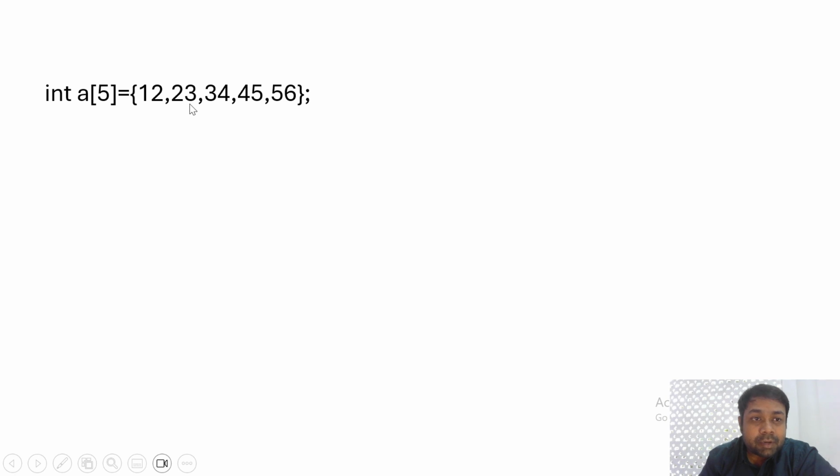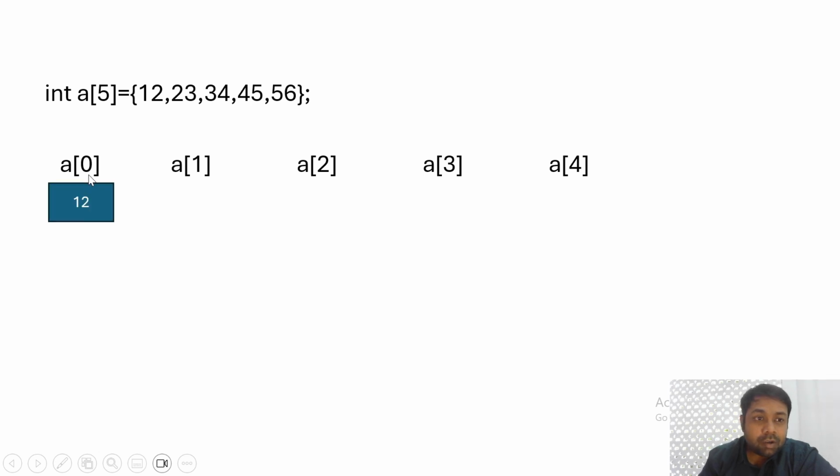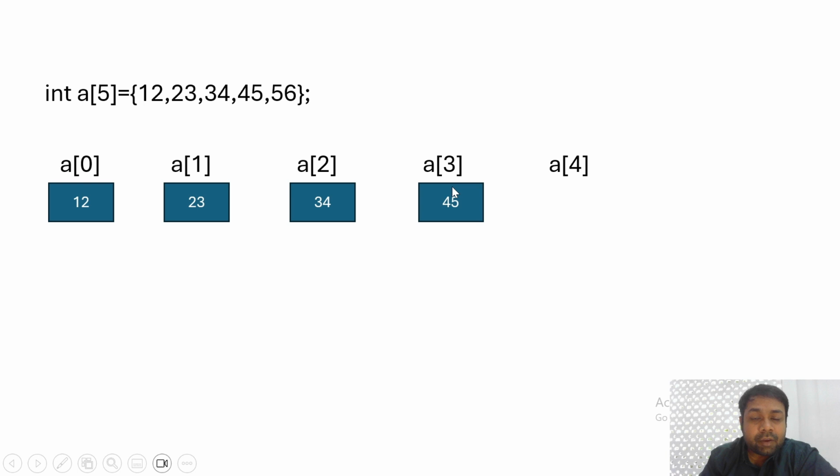Now these 5 elements will be stored in the following manner. The first element will be stored in A of 0. I told you already, during the declaration this 5 is considered as size, and after that it is considered as index. A of 0 means A is the 0 index. In that slot, 12 will be stored. The next slot is A of 1. In that slot, 23 will be stored. Next slot, A of 2. There 34 will be stored. Next slot, A of 3. 45 will be stored.